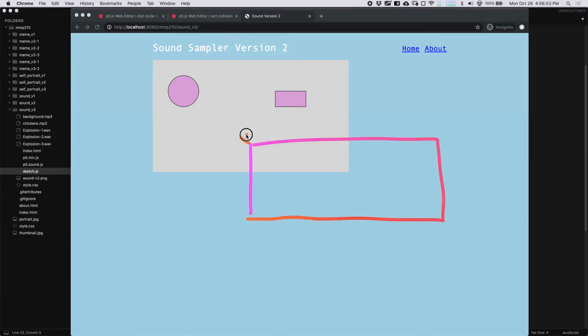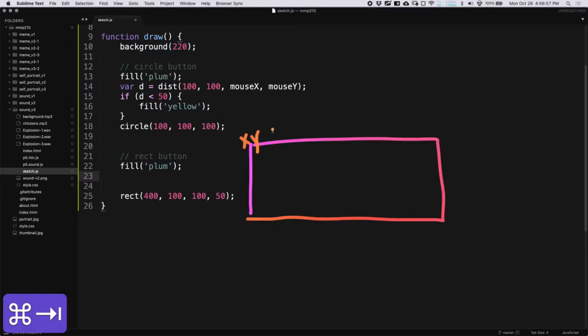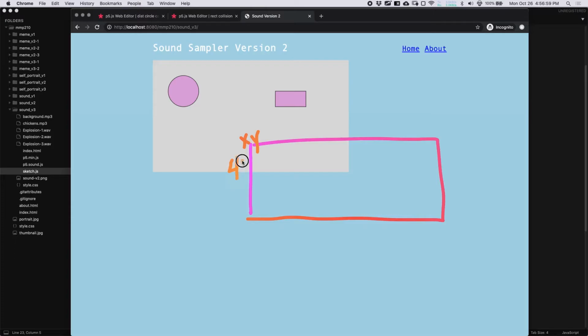And so we're going to remember that the top left corner is xy. And my xy values are 400 x and 100 y. And then my width is also 100 from here to here. And my height is 50 from here to there. So the first thing I need to make sure with my mouse is that it's bigger than 400. So that one's easy. Mouse x is greater than 400.